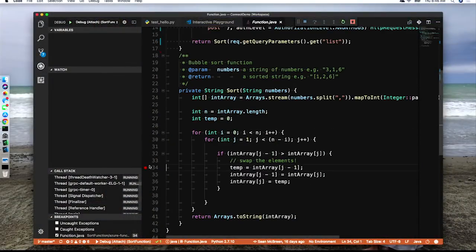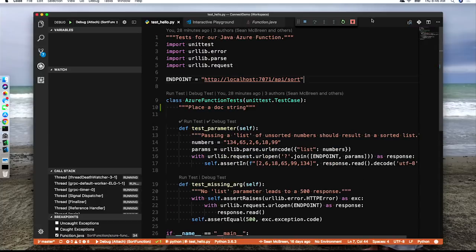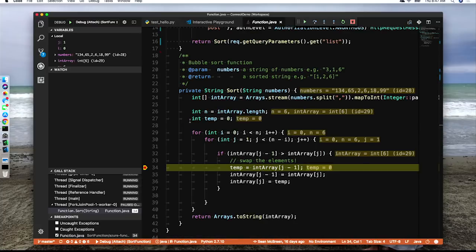I set a breakpoint in my Java code here. I just set it at the wrong point. And I've attached the debugger. You can see the debug toolbar here. What I'm going to do is just run one of these tests, and that will hit the debugger straight away. And you can see many of the exact same things that we just saw on the Visual Studio side are also present in Visual Studio Code and VS for Mac.